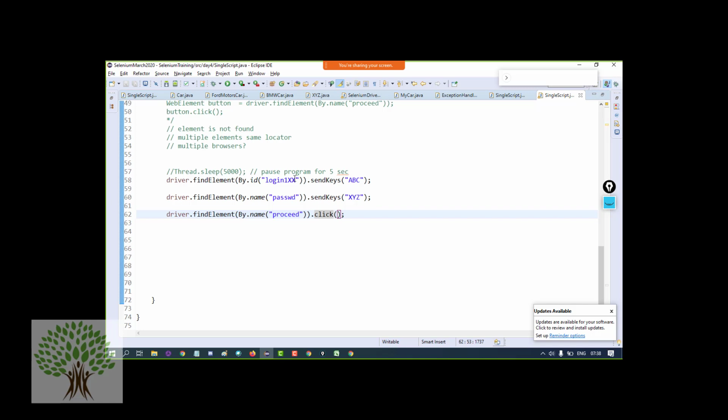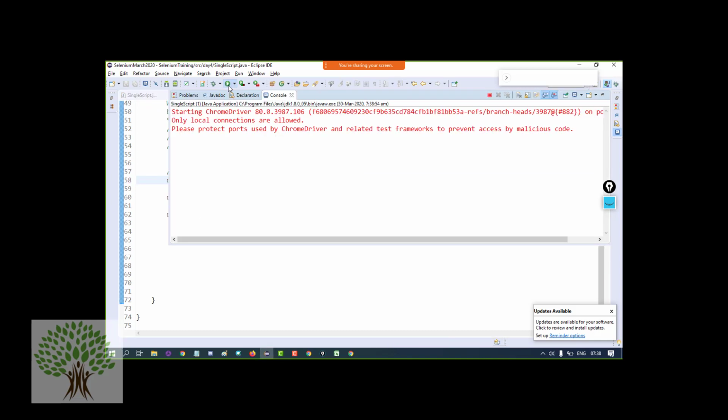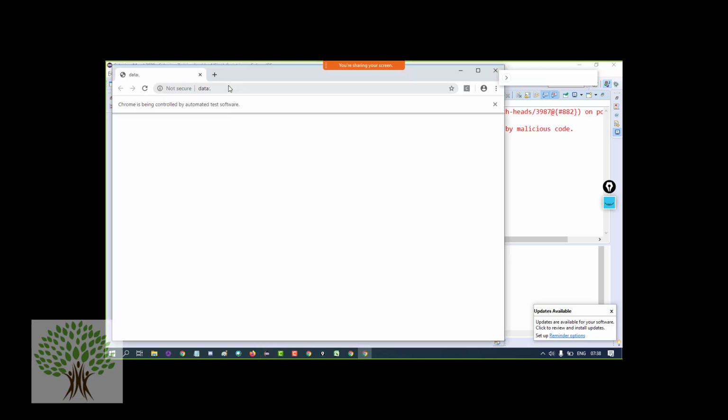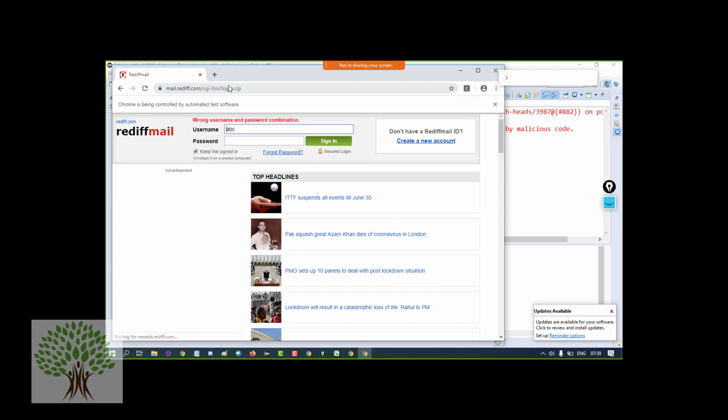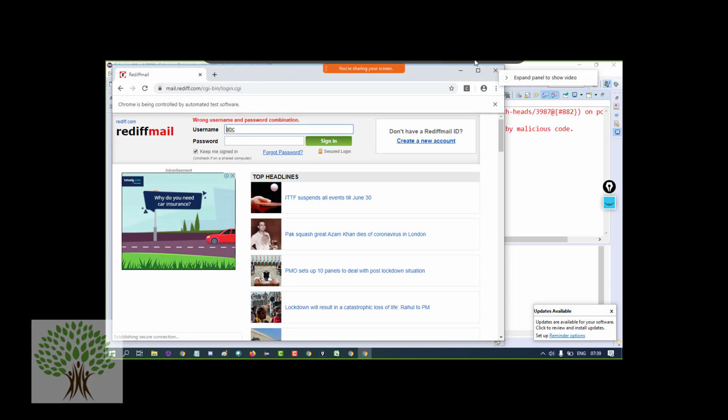For example, if I just run it normally with the right ID, you will see that everything will run at a perfect pace. The browser will open, it will go to the website, and the regular username and password will be entered. Okay, because the elements were being detected.